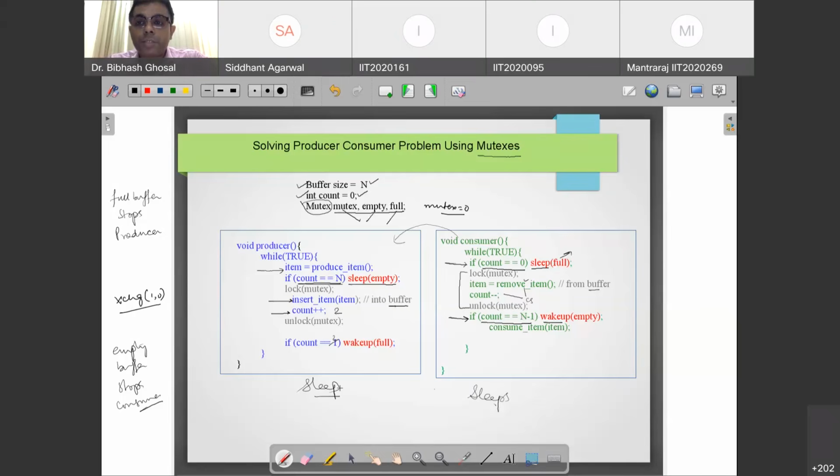Let's understand the situation again. The producer created the first item, incremented the count by 1, sent a wake up, but this wake up was not necessary because the consumer was not sleeping. The consumer had already read that value of count. There was a context switch. When it checked, it found that the count is 0. So it was put to sleep. The consumer immediately was put to sleep.